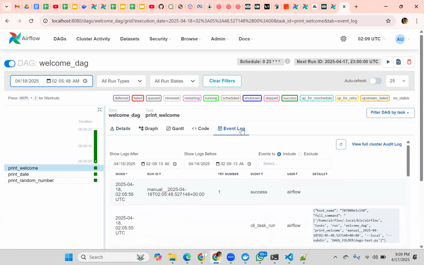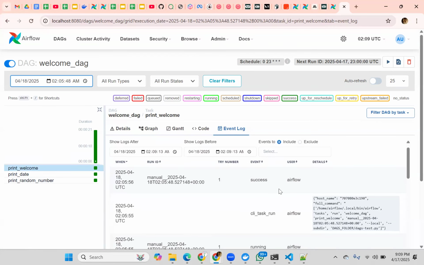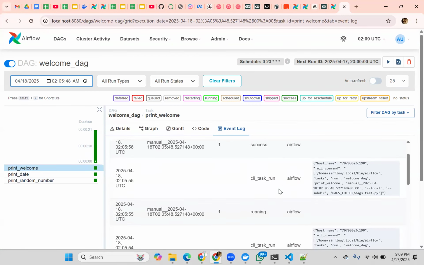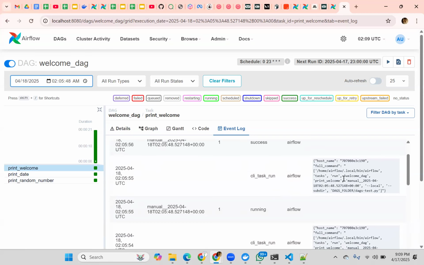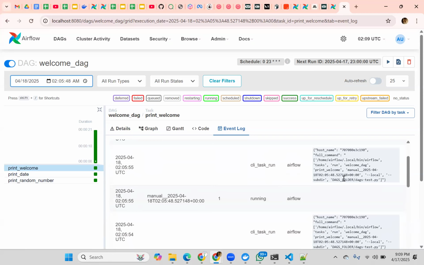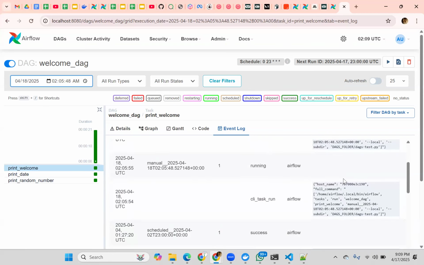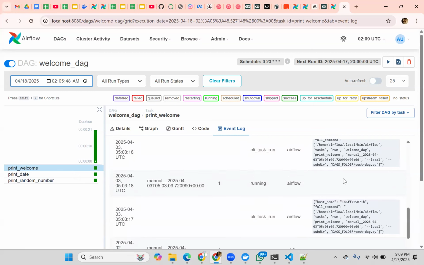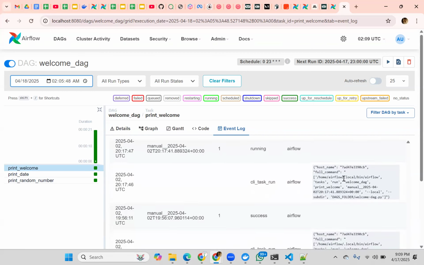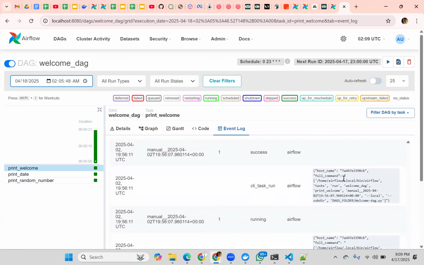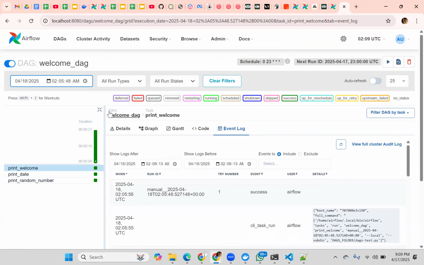Just print welcome event log. 418, this is the latest one. This is the host. This is the full command. These are all the events that have happened. Okay, I think I forgot where I look for the output log, the console print statements where it is written to console. I have to check that log. I'll let you know where that log is.